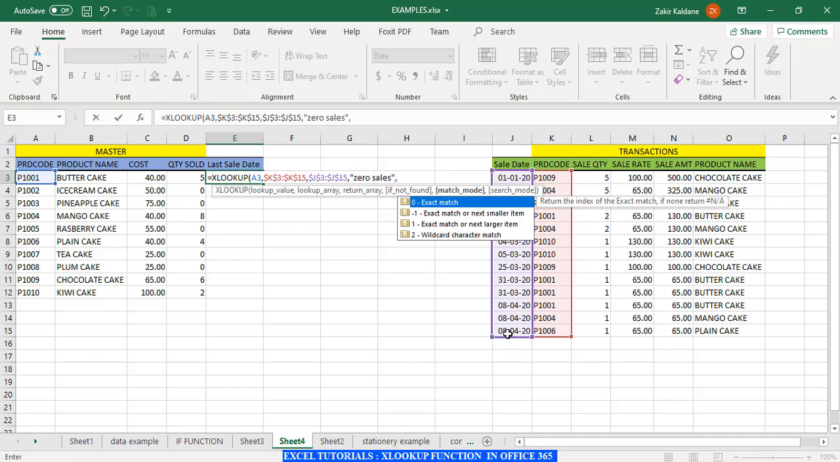The next argument is match mode. Match mode means what we are looking for. Are we looking for an exact match, or a partial match, or a match with a wild card? So in this particular case, we are looking for an exact match. You can check all these options when you practice this on your own. You type 0 over here and press a comma.